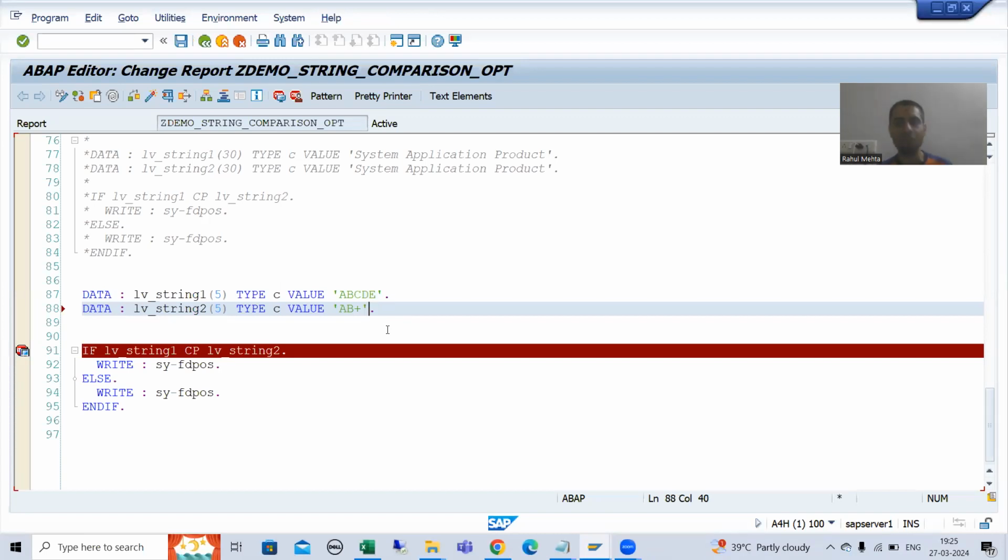Now, after that, if you want the true result, you can put star. Star means any sequence of characters. Or what is the other option? You can put the number of plus signs, whatever is required. So I put 3 plus at that point of time.